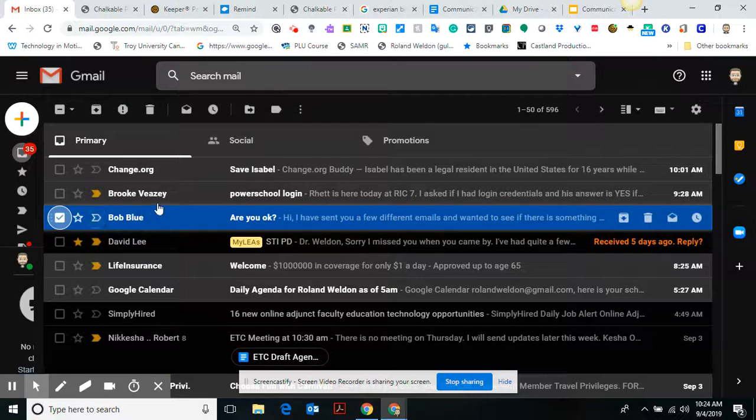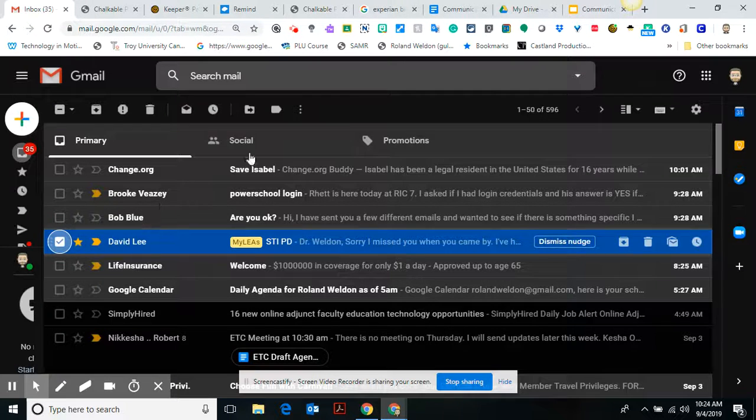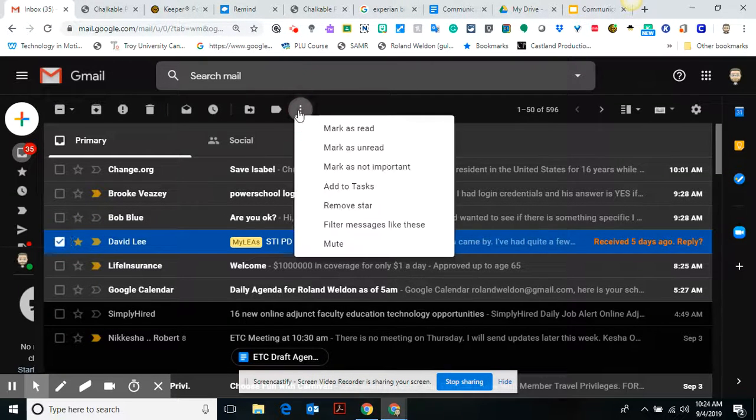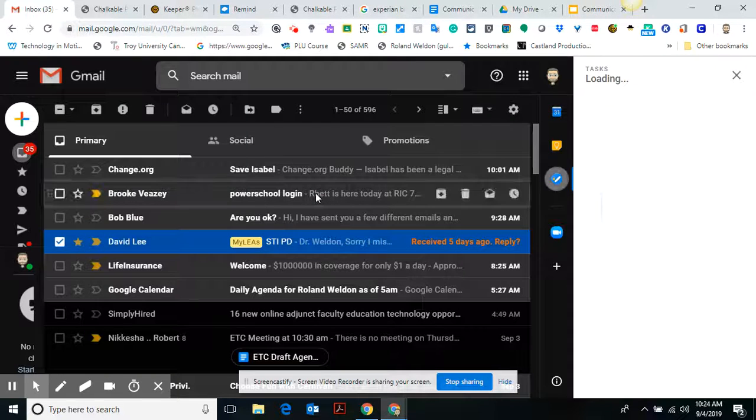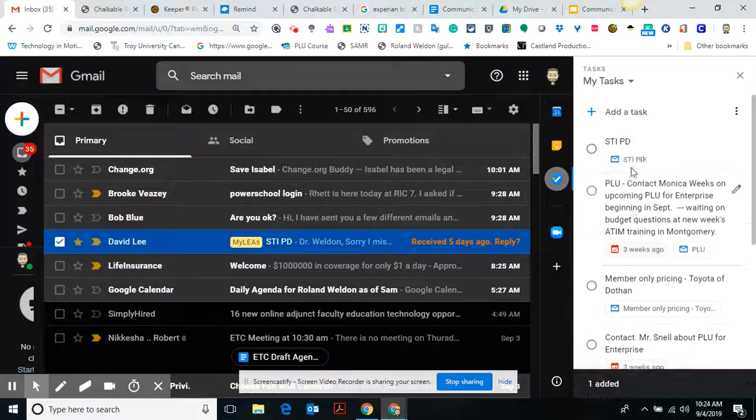All right, and if this is really important and you wanted to have it as a note for later, let's say I need to contact Mr. Lee. I could click on the Mr. Lee one here and then do the three dots, and this will allow me to add a task. So if I add a task, look what it does. It automatically will create a task associated with that email.